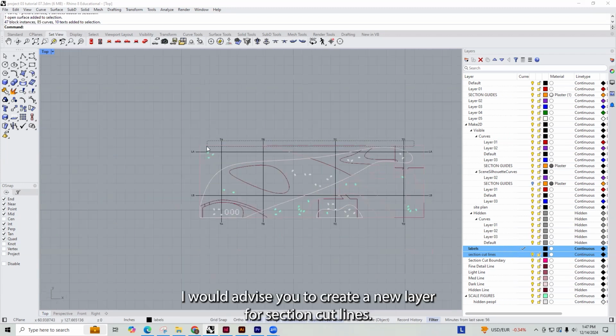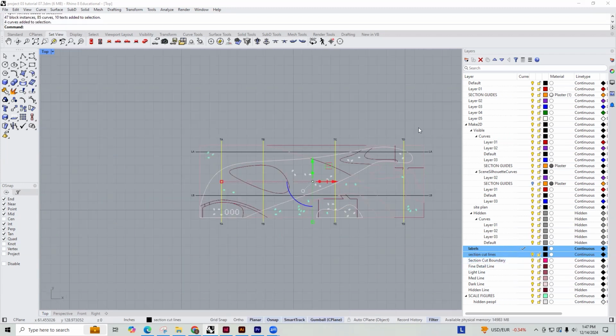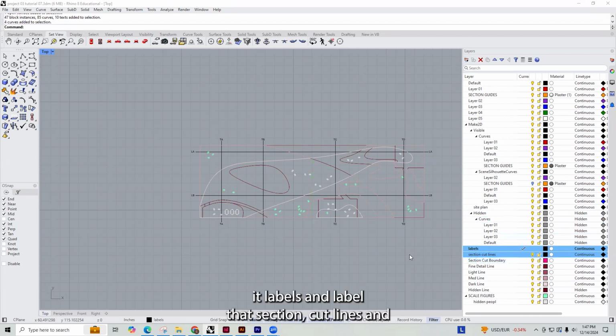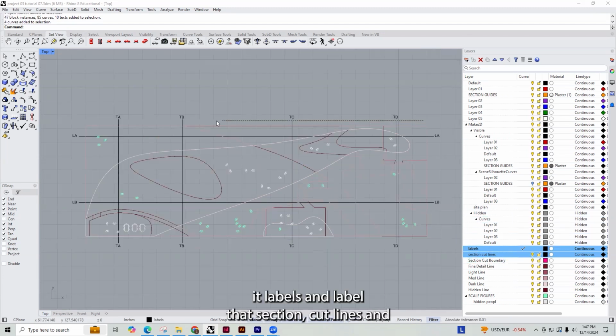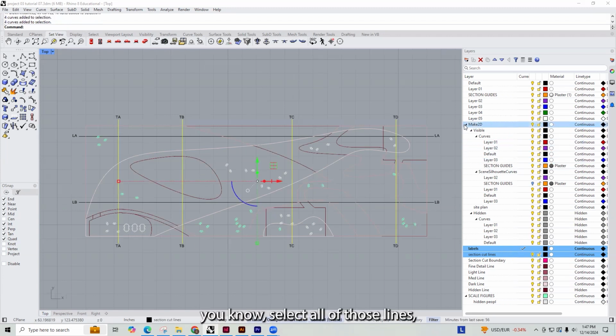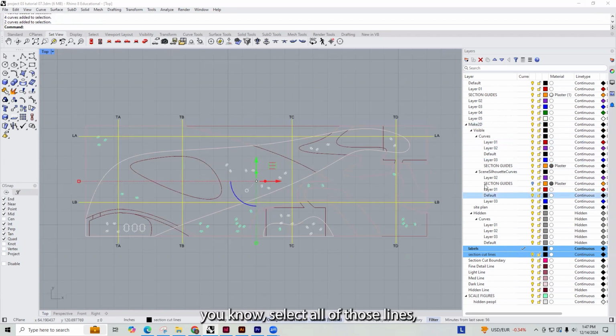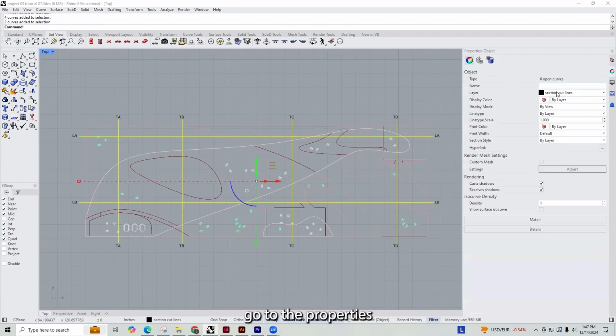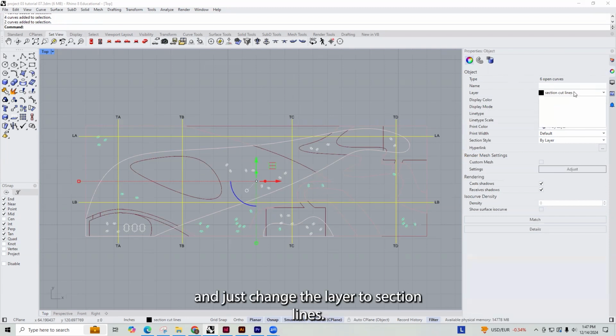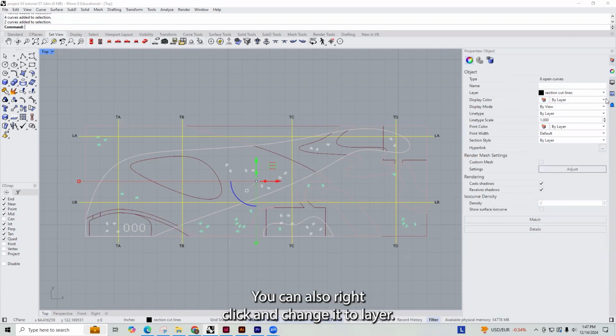I would advise you to create a new layer for section cut lines. So just add a new layer, label it section cut lines. And select all of those lines, go to the properties, and just change the layer to section cut lines. Okay. You can also right click and change it to layer.